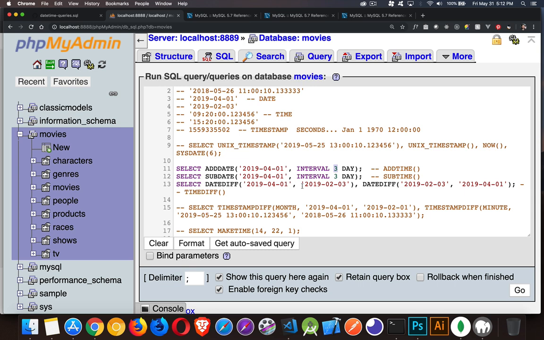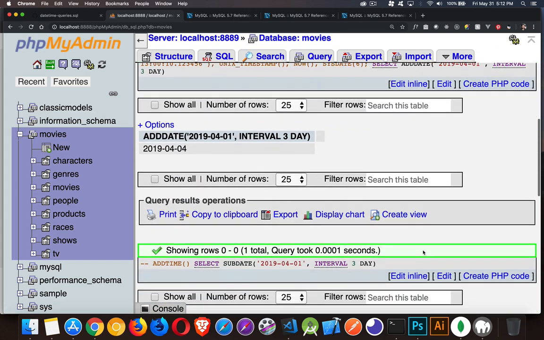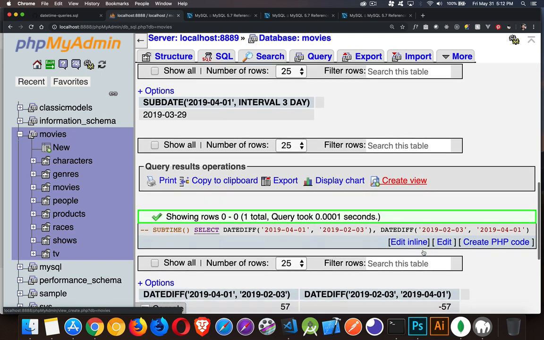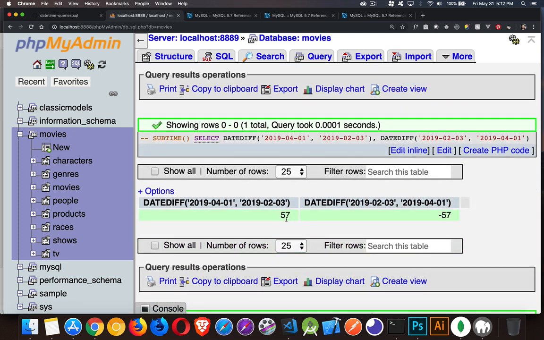Date diff will calculate the difference between these. And the order does make a difference here. I've got the more recent before the older date, and then I've done it the opposite way here. So when we run this, you'll see that the first one provides us with the positive number, the second one with the negative number. So that's the date diff. Calculate the number of days between them.